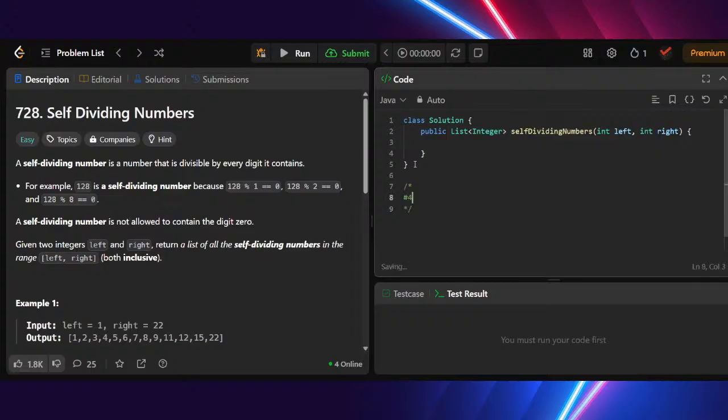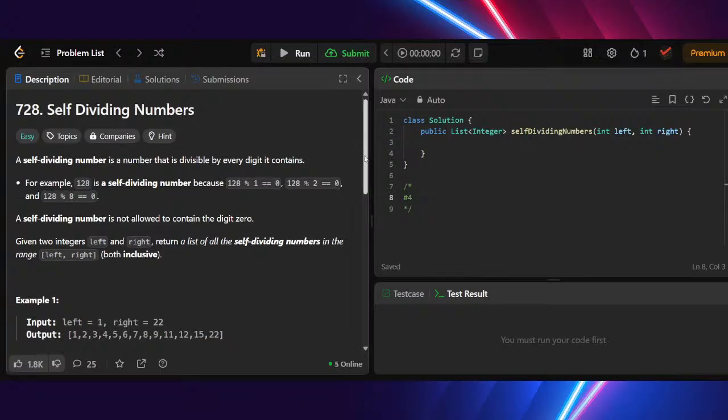A self-dividing number is a number that is divisible by every digit it contains. For example, 128 is a self-dividing number because 128 is divisible by 1, is divisible by 2, is divisible by 8. A self-dividing number is not allowed to contain the digit 0 because it can't be divided by 0. Makes sense. Given two numbers left and right, return a list of all the self-dividing numbers in the range left to right, both inclusive.